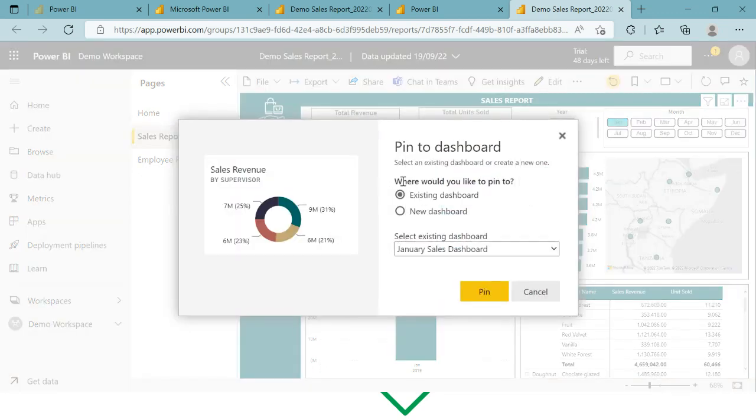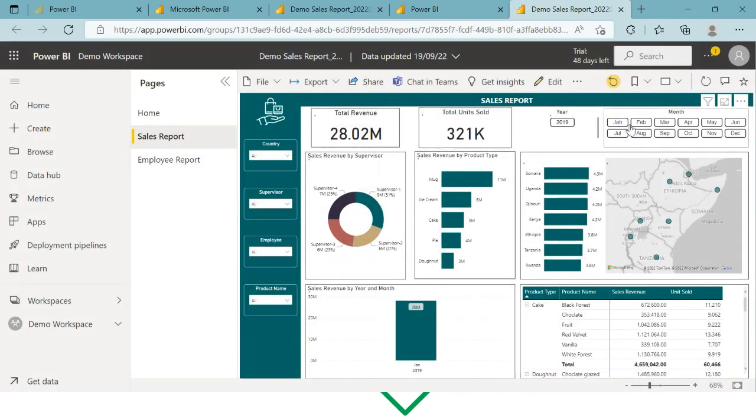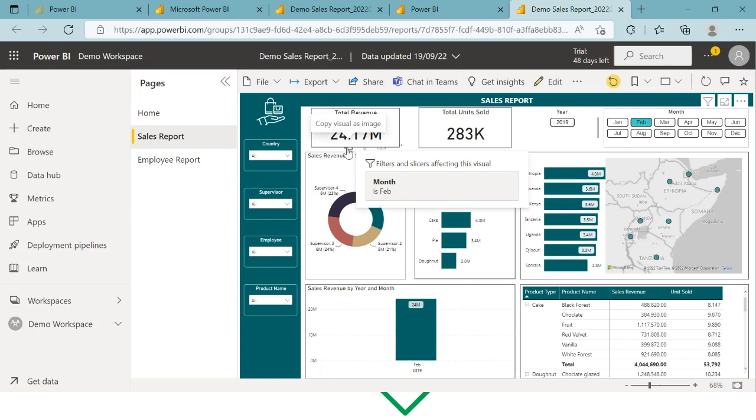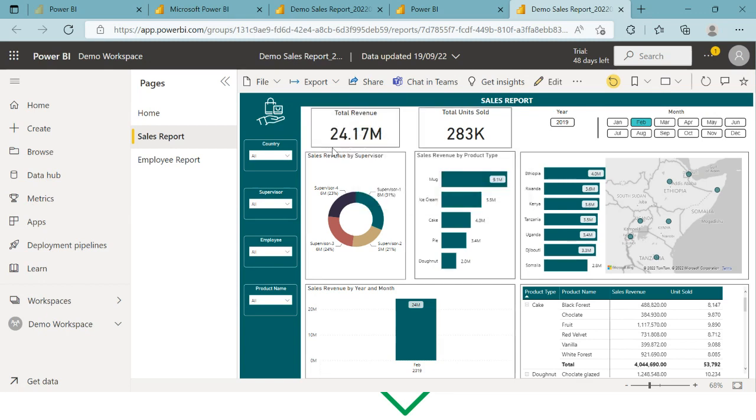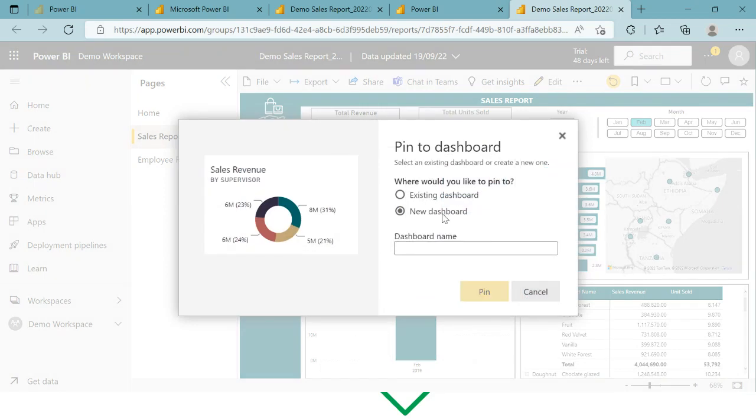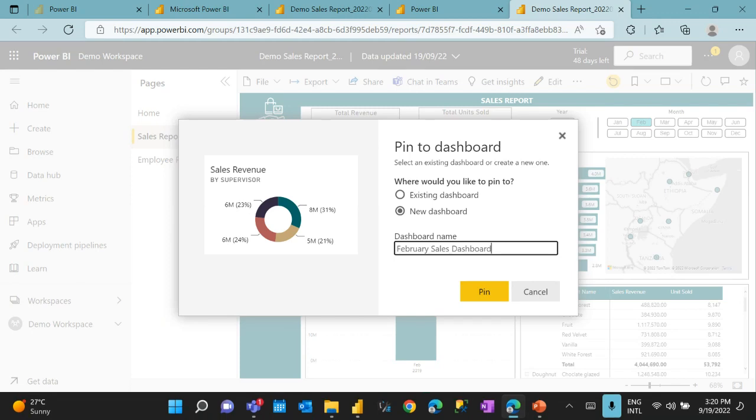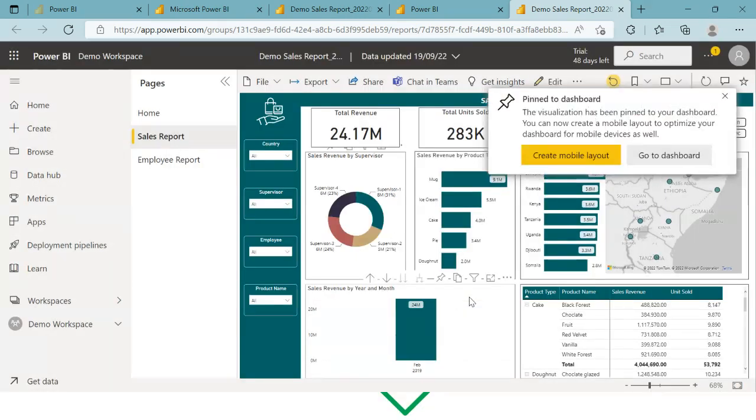In our visual, you can see I already had an existing dashboard called January sales dashboard. So let's maybe create a new one. Let's call it February. So let's pin. Sorry, you'll see once you hover over any visual, you'll see pin visual. So let's create a new dashboard and let's call it February sales dashboard. Then we pin our visual.